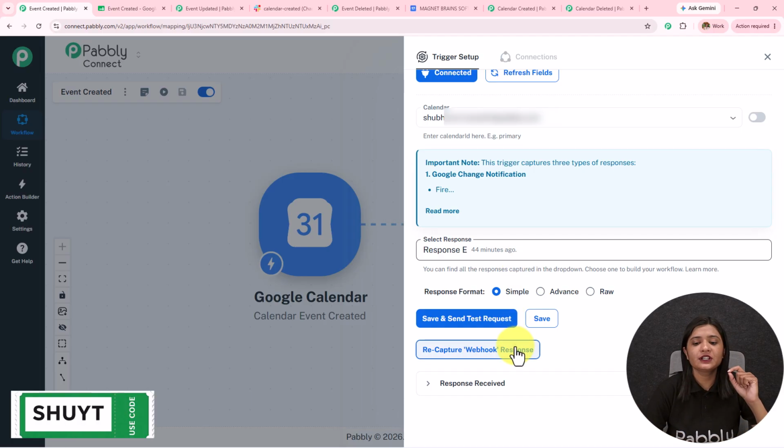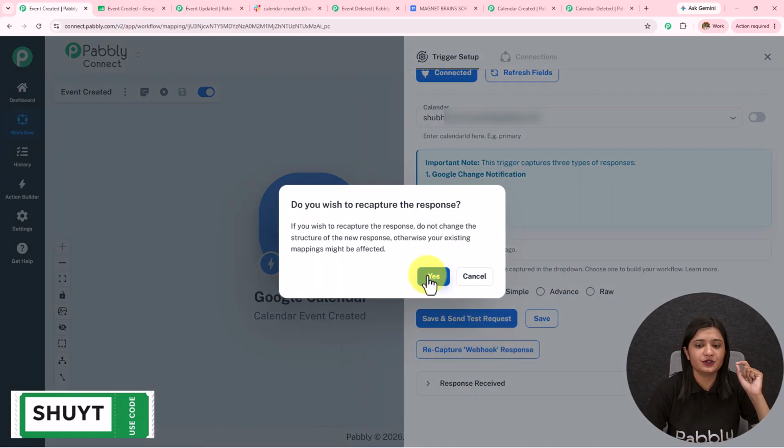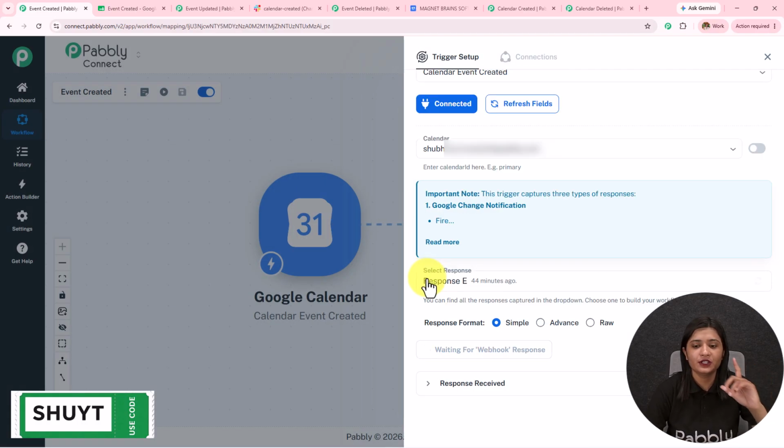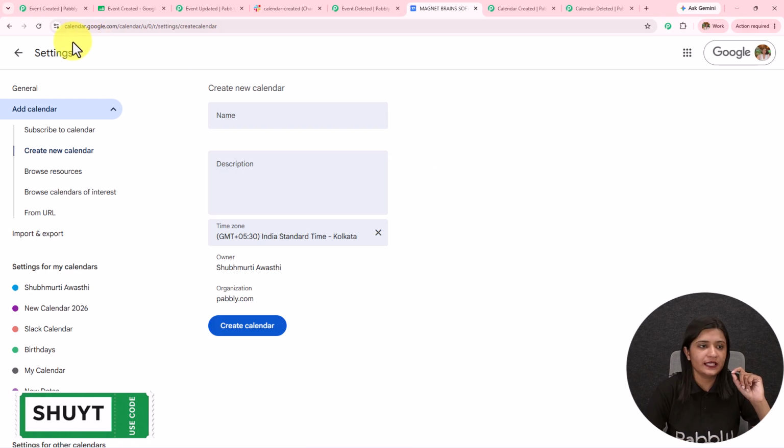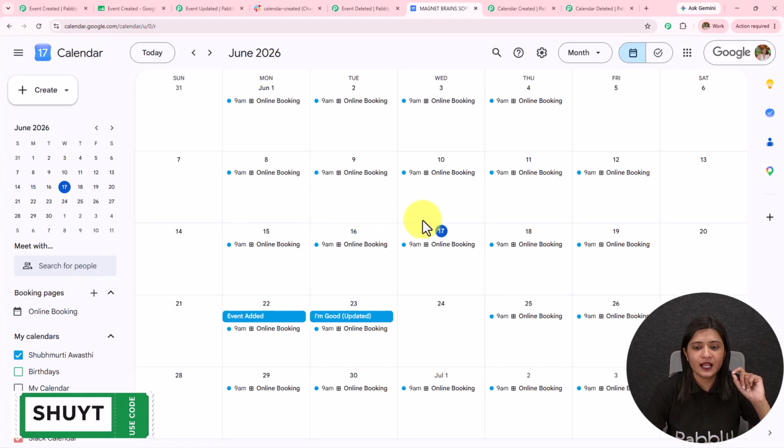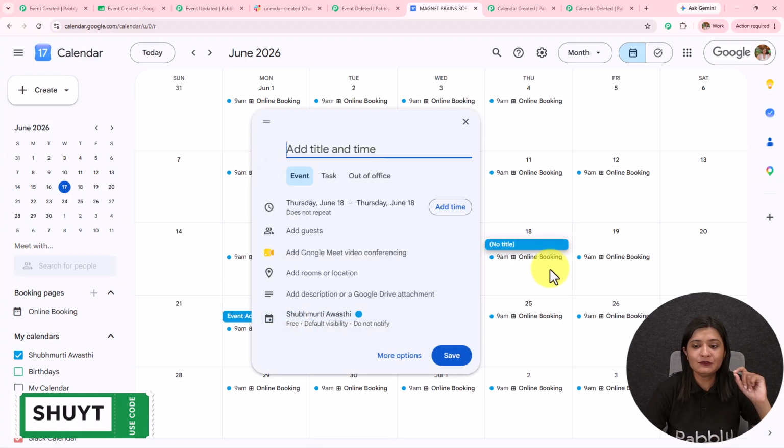Now here I'm going to click on this recapture webhook response, and do you wish to recapture the response? I'm going to click on this yes. Here it says waiting for webhook response. Now I'm going to create an event in my Google Calendar. I will go back, and here let's suppose I want to create an event on June 18. So here I'm going to write workflow success.